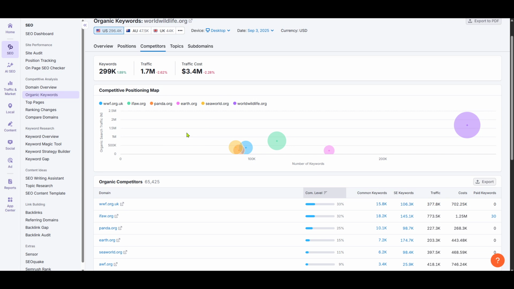That's all it takes to begin competitor analysis using Semrush. With this powerful tool at your fingertips, you are now better equipped to make strategic decisions that can elevate your online presence. Don't forget, regular analysis is key to staying ahead in the competitive digital landscape.